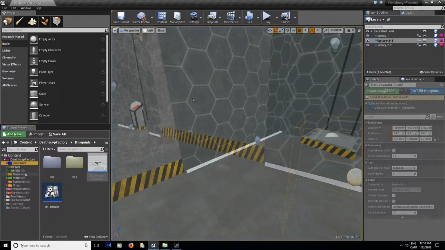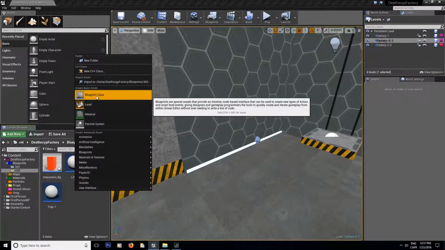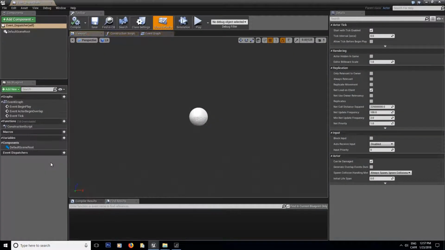So let's get started. Alright, so first we're going to need an actual blueprint class called Actor. We'll call it Event Dispatcher. Enter, and double click inside.